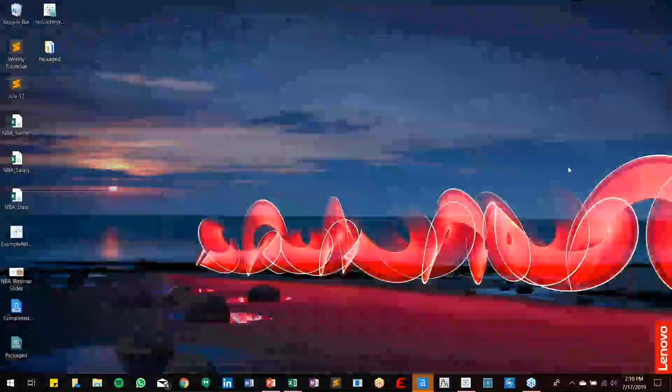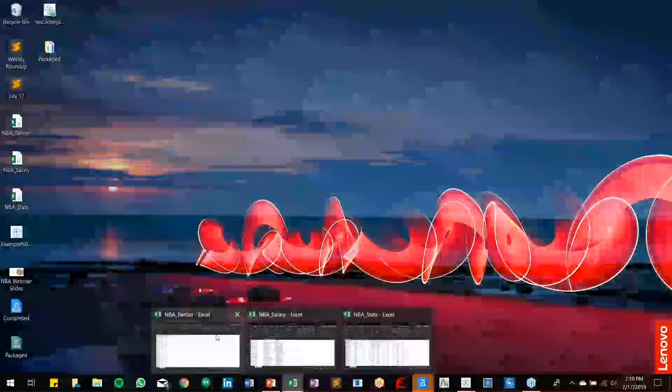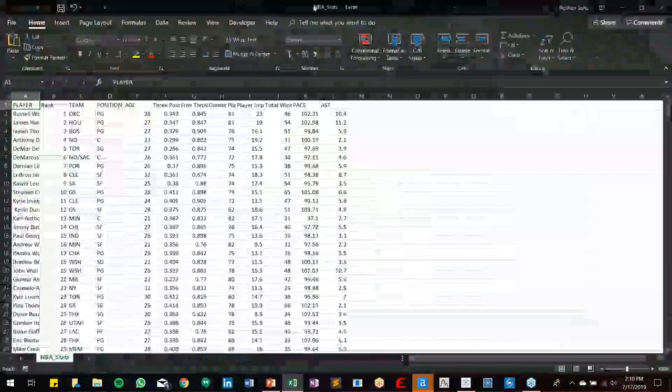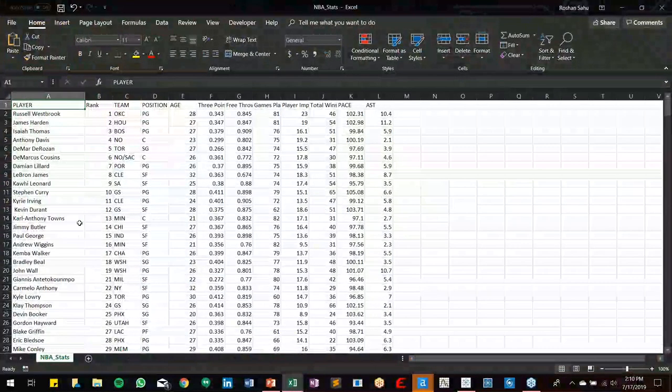I'm just going to minimize this PowerPoint on my screen. I've got three different data sets on my desktop that we'd like to go through. I'm just going to pull them all up in Excel just so we can get a feel for the information that we're going to be looking at today. Firstly, this Excel book is called NBA stats. I'm going to zoom in a bit here.